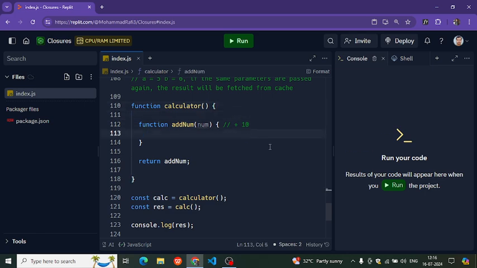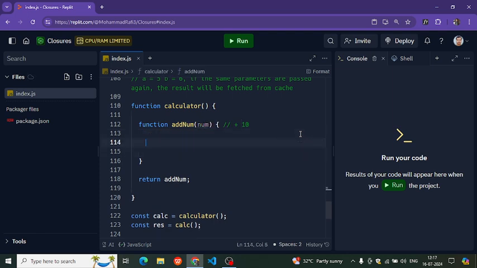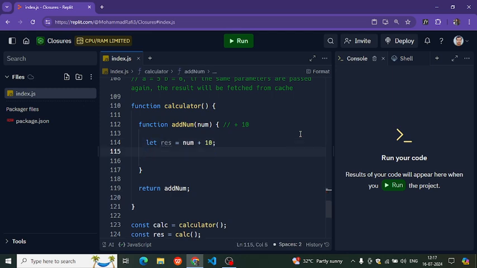So how can we do that? We can simply return num plus 10, right? But we have to store the result in cache. So what we can do is, first we can store the result. Let's say result is num plus 10, and we can put it inside cache.